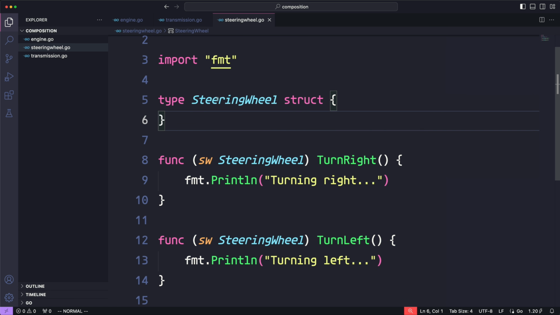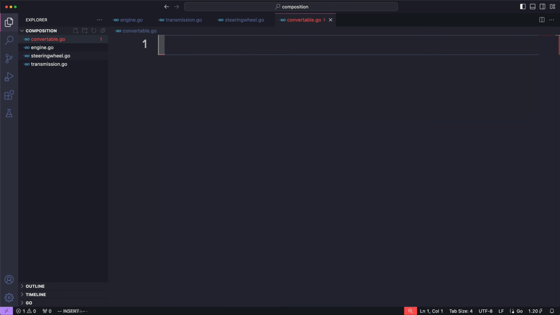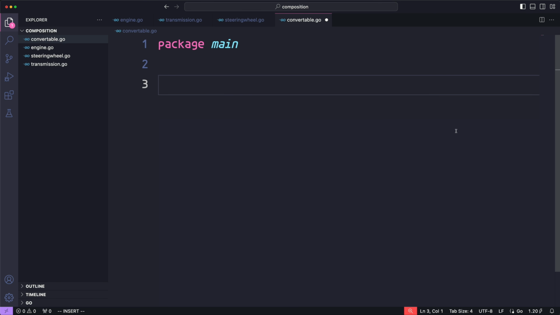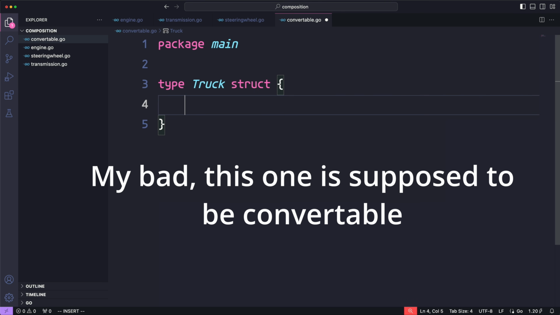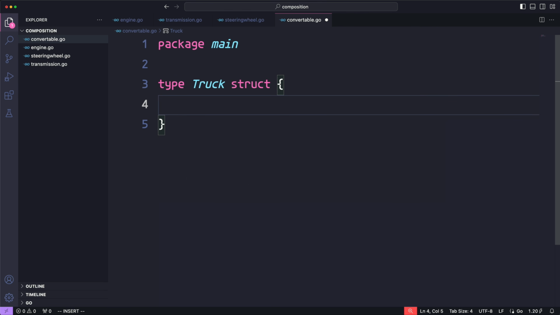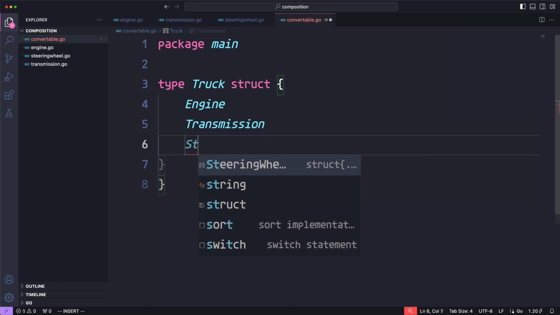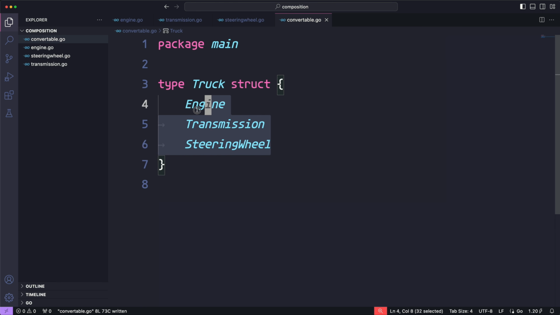So now let's go ahead and create our components for the convertible and the truck. So we'll start with the convertible. So we'll do convertible.go. And again, it's going to be package main. And this is going to be slightly different, but pretty much the same. We're going to need to create the struct for truck, but within this struct, we're going to embed the other components. So we're going to do engine, transmission, and steering wheel. So at this point, we're embedding these types into the truck type.